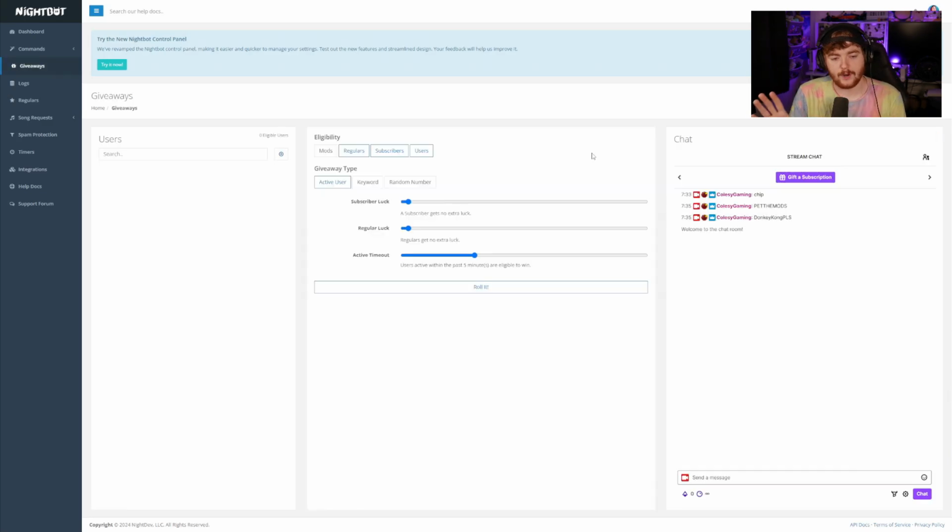It's a useful tool. Giveaways is another option if you're doing some sort of giveaway, whether it be a game or whatever you're giving away. You can set the eligibility here for users, subscribers, regulars, mods, active users.